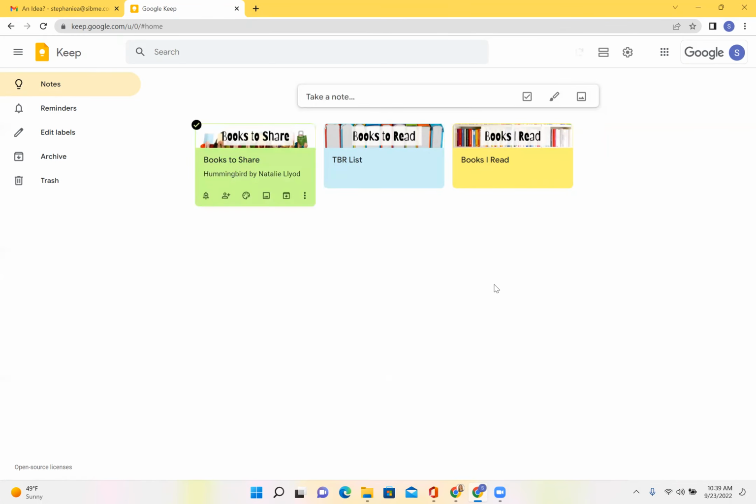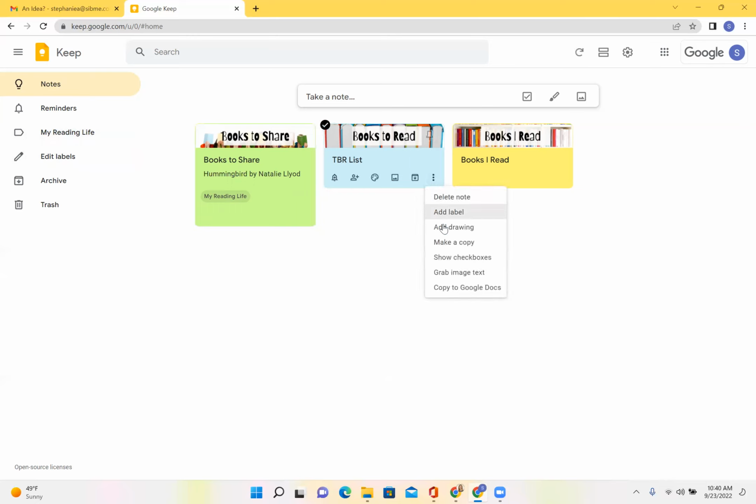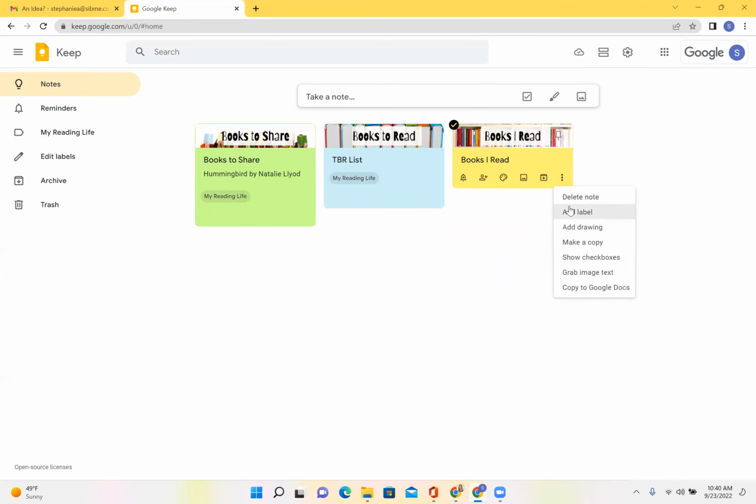So now what happens when you get all sorts of notes in here and you want to keep them organized like I do on the left? All you need to do is add a label. So you click on those three dots and you click add label. This is a brand new Google Keep, so I don't have labels yet. So I'm going to make one. My reading life. Enter. Pops up automatically and now it's over here. Now I go to my other ones and I click add label and there it is. Go to this one, add label, and there it is.